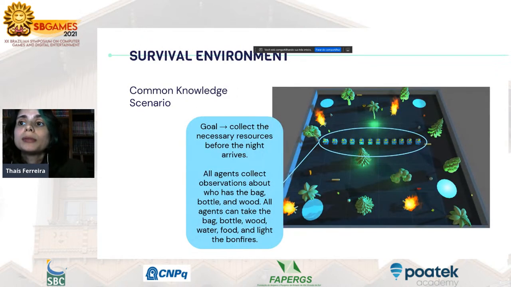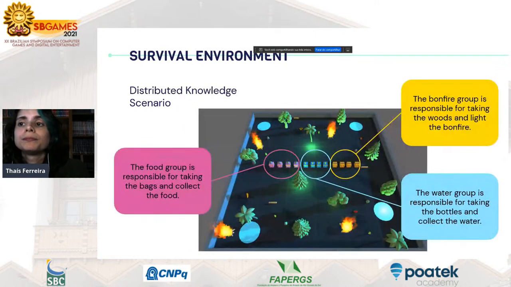In the Survive environment, the episode completes successfully when the agents collect the necessary resources before the night arrives. This environment has 12 agents that need to collect water, food, and light two bonfires. To take the water, the agents need a bottle. To take the food, the agents need a bag. And to light the bonfire, the agents need wood. In the common knowledge scenario, all agents can take the bag, bottle, wood, water, food, and light the bonfires.